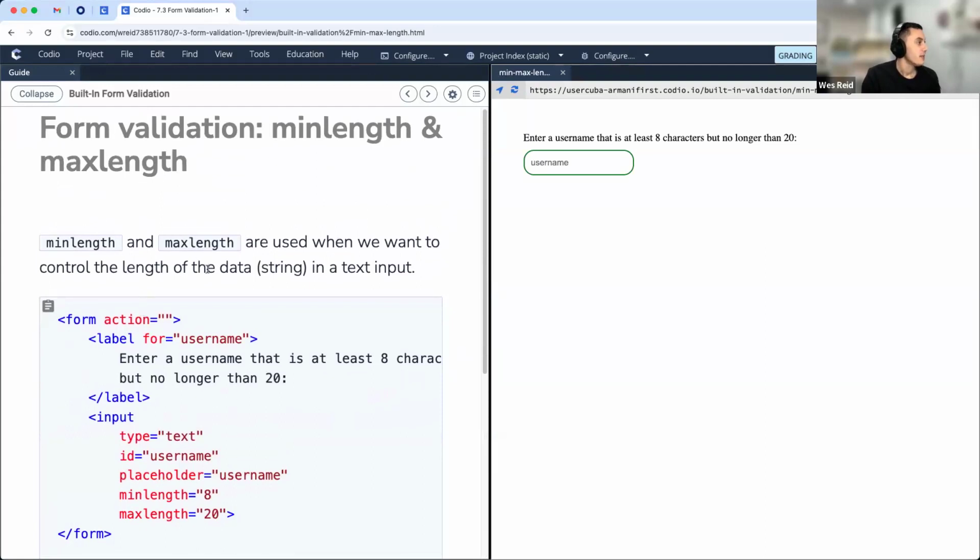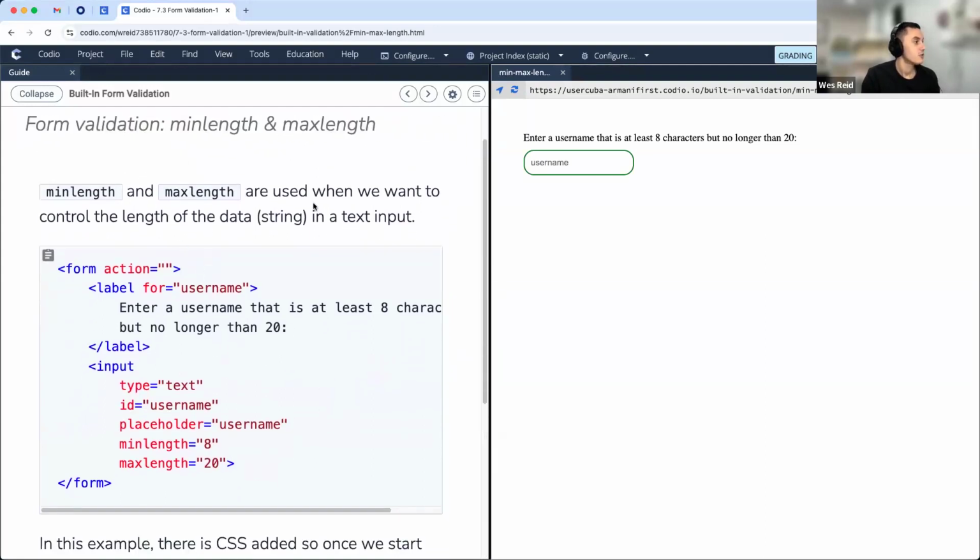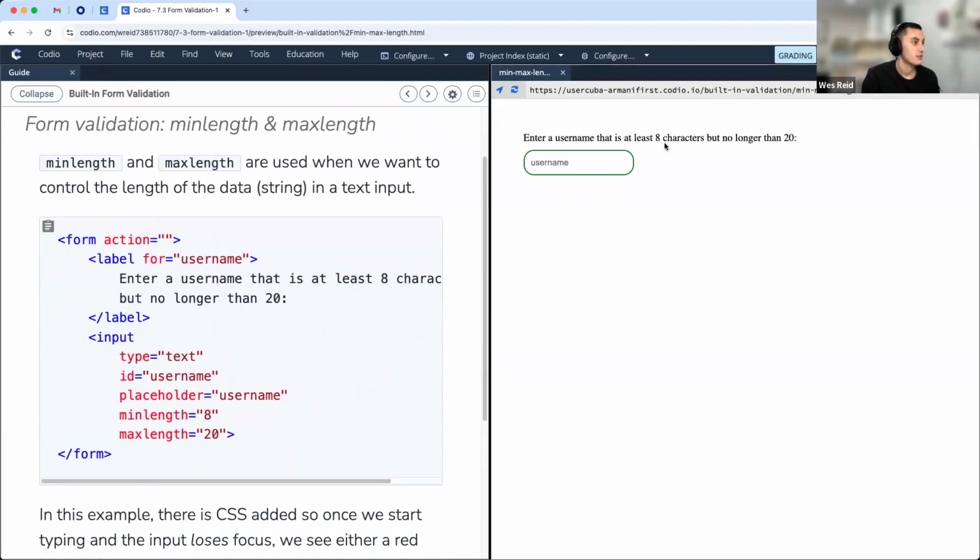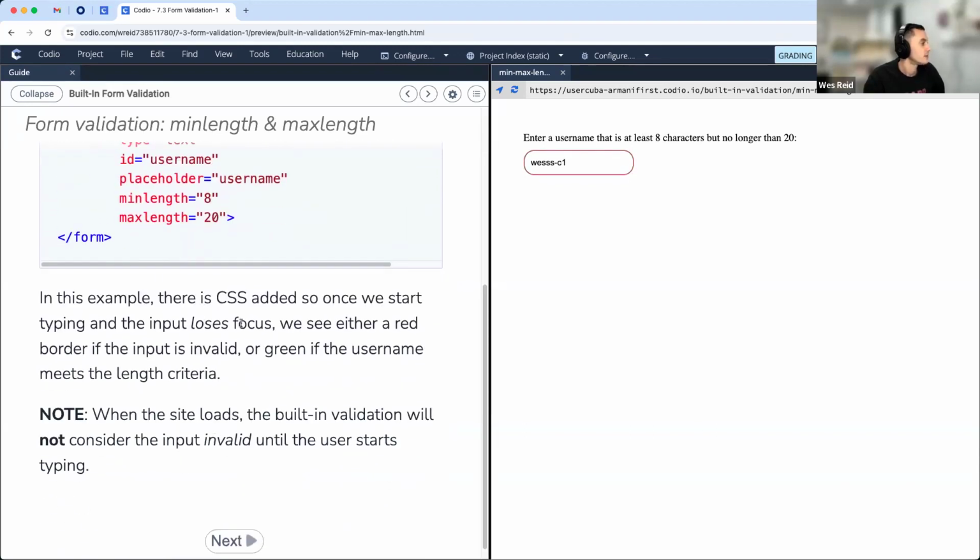All right, so for min length and max length, these are used when we want to control the length of data, which is string, in a text input. So in this example, we have enter username that is at least 8 characters, but no longer than 20 characters. Let's say I want to put in a username like this. This is too short, right? So maybe I would have to keep adding some text until it gets to that minimum. I think that's pretty much it.